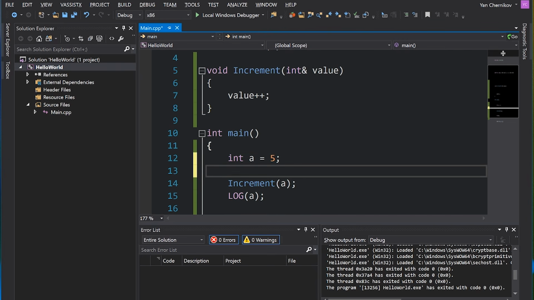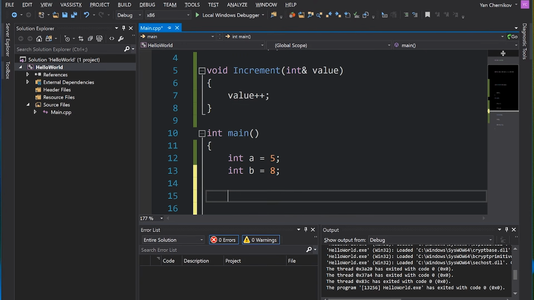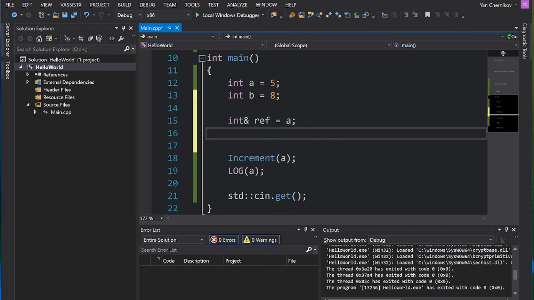One other important thing that I want to mention with references is that once you declare a reference, you cannot change what it references. What I mean by that is that suppose that I had 2 integers. I had b set to 8, a set to 5. And then what I wanted to do is declare a reference that was set to a, and then maybe later on in my code, I decided, oh, actually, you know what? I want to set my reference to be referencing b. Can I do something like that? The answer is no, you can't do that.